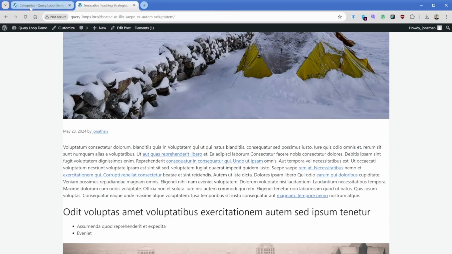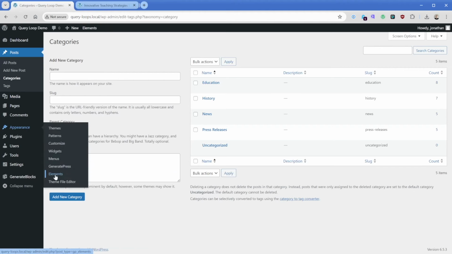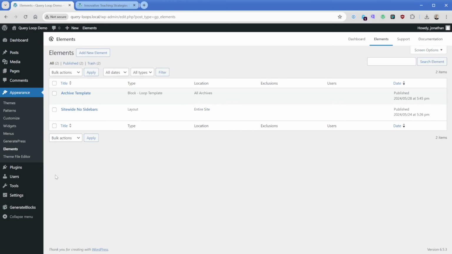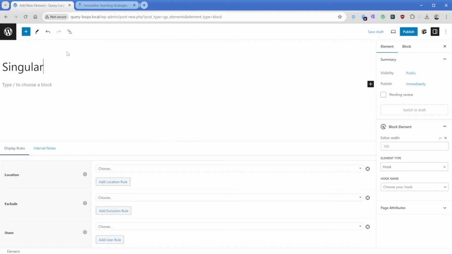So let's go to the admin area of our website. We're going to go to appearance and elements. This particular feature is from GeneratePress Premium, so make sure you have that activated. And you'll recall in the last episode, we created the archive template using a block element type. So what we're going to do again is go add new. And this time we're going to go to block. We'll click on create. Then we're gonna call this singular template.